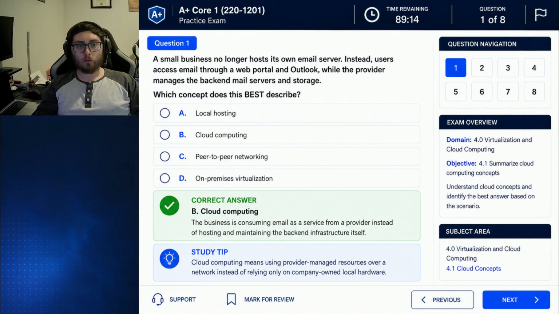Or 15 seconds. The correct answer is C, cloud computing. This is cloud computing because the business is consuming email as a service from a provider instead of hosting and maintaining the backend infrastructure itself.